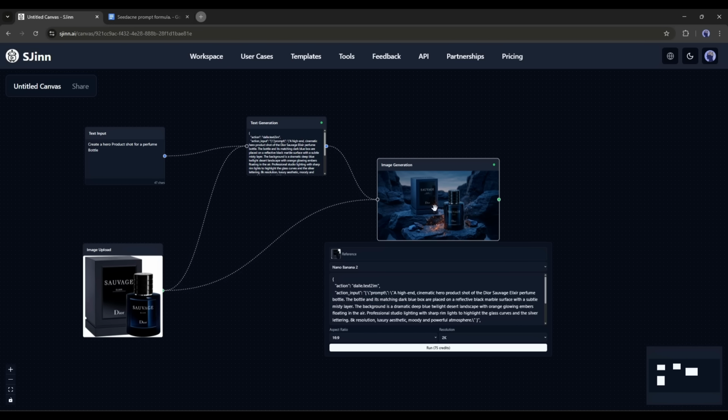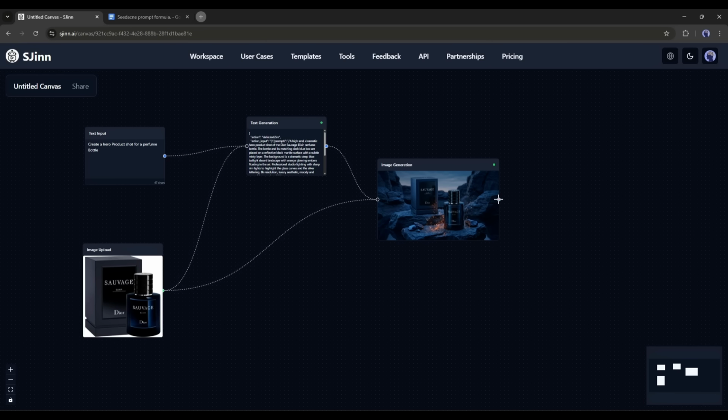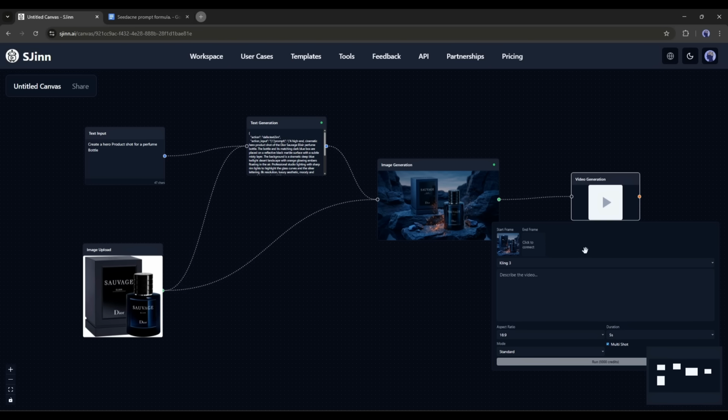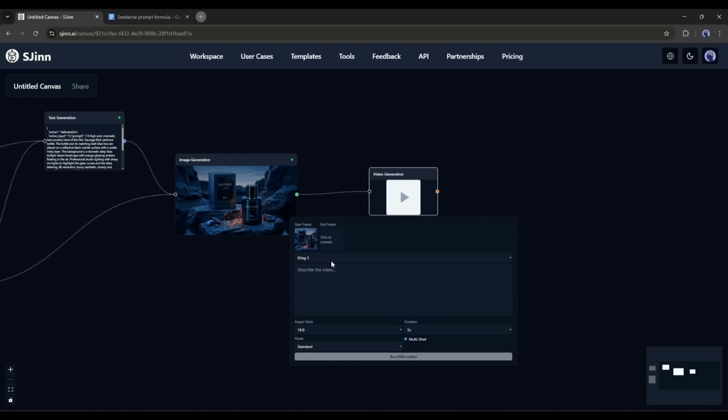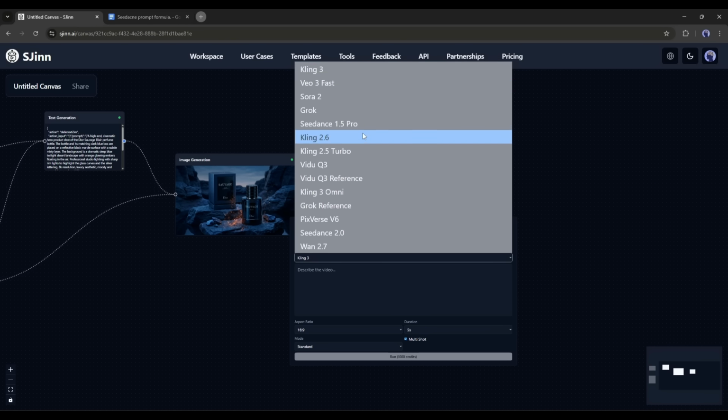Okay, we generated the image. Now, it's time to generate the video. So, I am adding a video generator node. Once the node is added, you can see that the image has been added as the reference. Now set the video generator model. You will find a vast number of video models here.